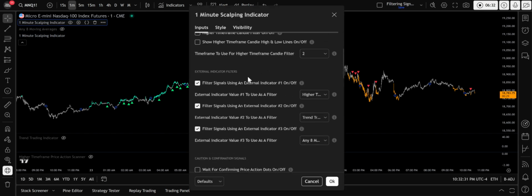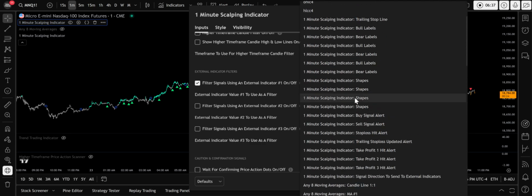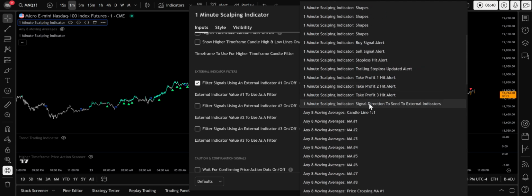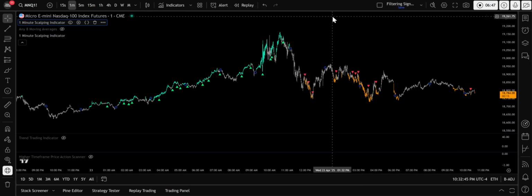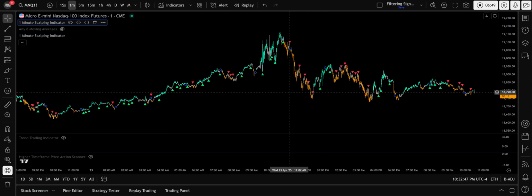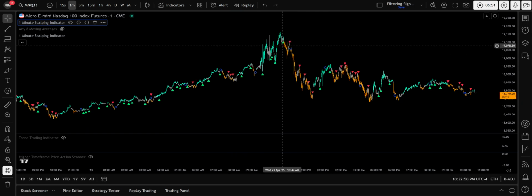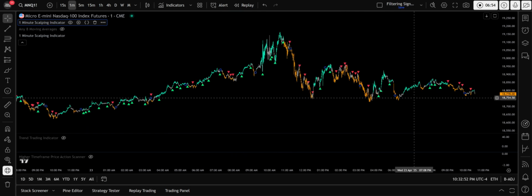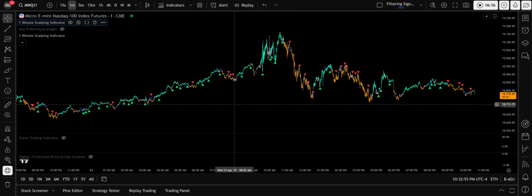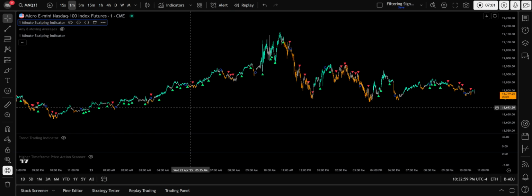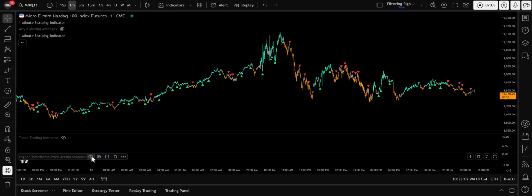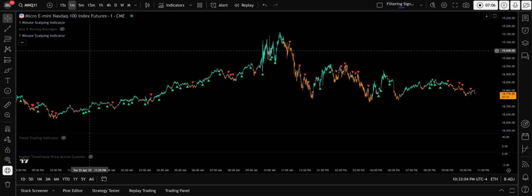So we would just come back in here. Let's turn these two off, and we'll go to the 1-minute scalping indicator and use the signal direction to send to external indicators. Now we can use this second 1-minute scalping indicator that we have on our chart to filter it as well. If you want to catch trends earlier, you can, but you also get some of this, which is why I like to use a little bit longer, like the 60, 240 from these other indicators. So that's how that works. It's pretty simple.